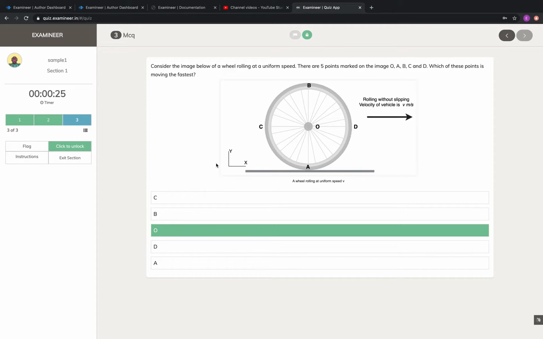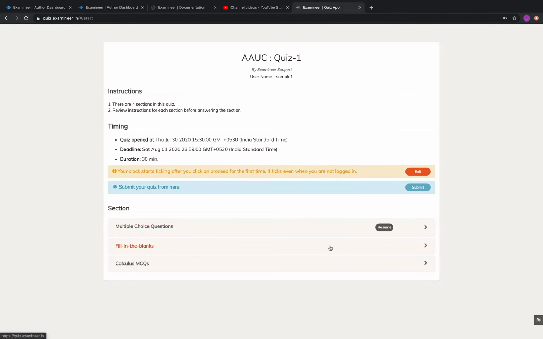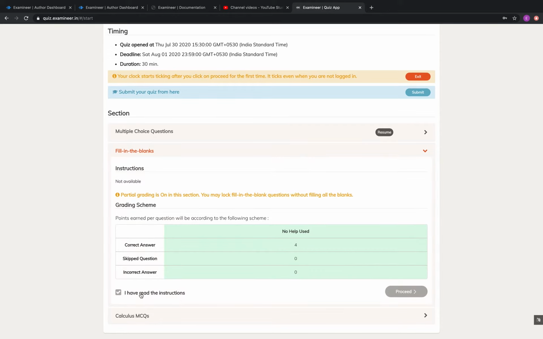If I'm not sure about the answer to this question, and in this question there's negative marking, I may want to unlock this and flag it. Maybe I want to come back to this question later on and think about it again. So a flag icon also shows up over here, so I can easily track it. So I'll go ahead and exit the section and look at the other sections that are available to me. Okay, I want to go and see what's in this section.